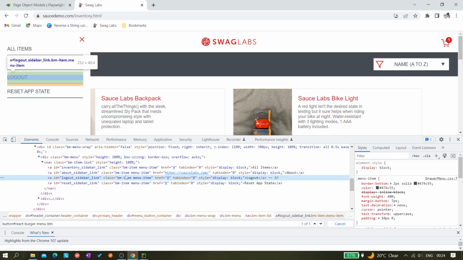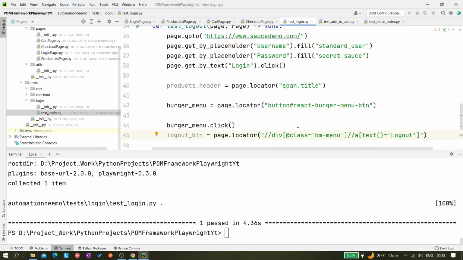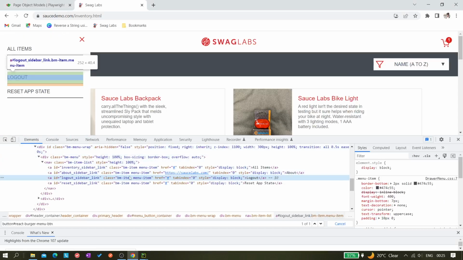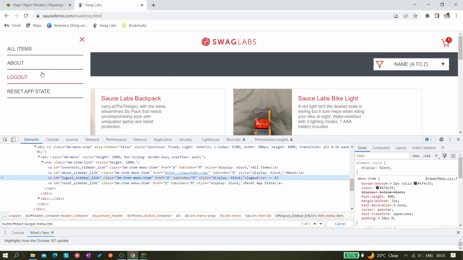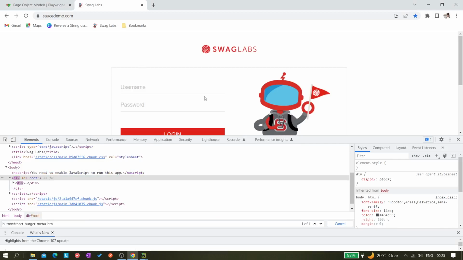Like you can try here class name. Also you can try this ID attribute, because IDs are different, so you can directly click logout side link. So it's not just a single thing that you have to try. You can try your own. Okay, now logout button dot click, and now it should successfully log out, but we need to verify whether it's successfully logged out or not.